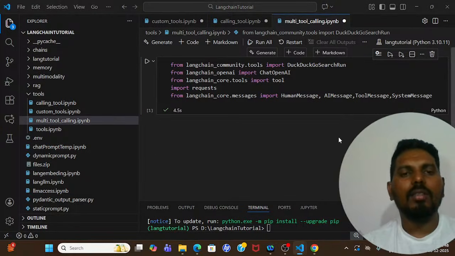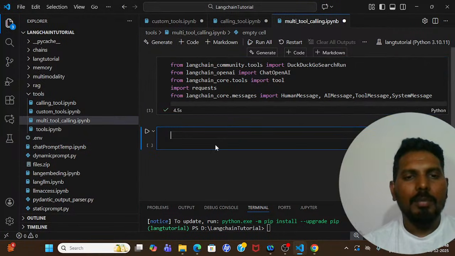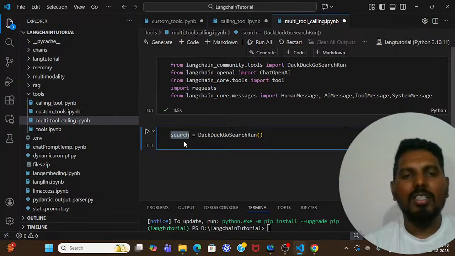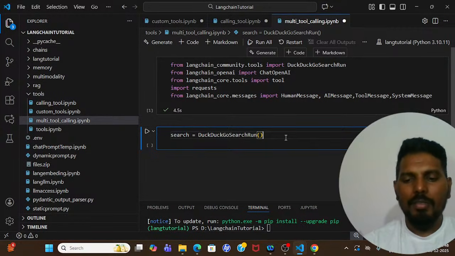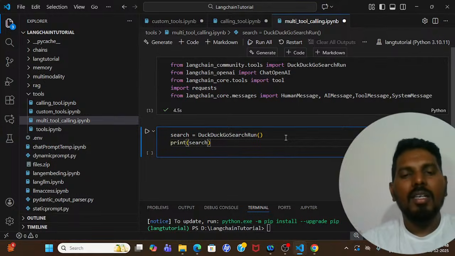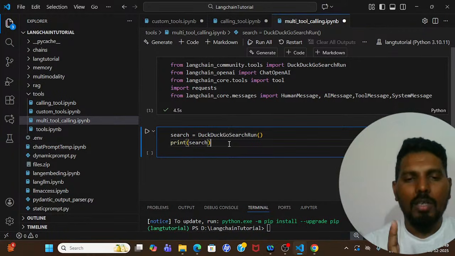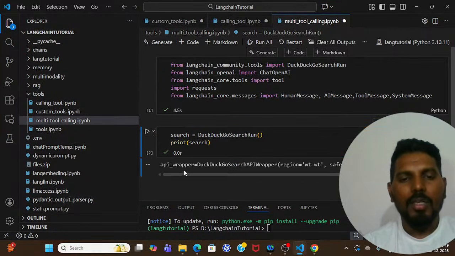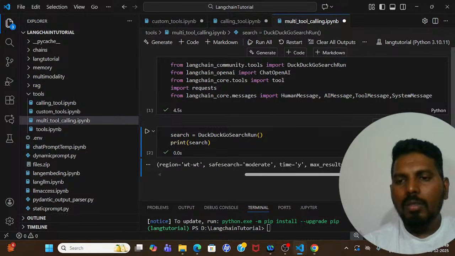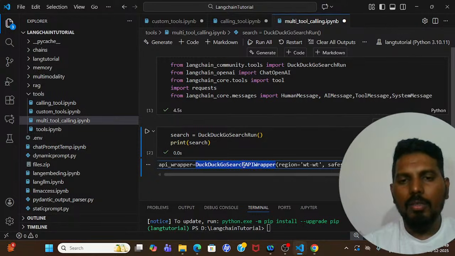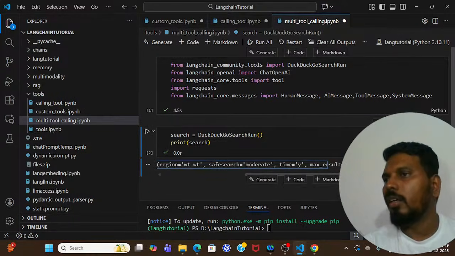So let me take my DuckDuckGo search. Let me take a new code node. I have taken a DuckDuckGo search run. We have seen earlier how to execute this, right? So I have declared a search tool. Now search becomes my tool. In case you want to see, you can print the search. It will have all the information about the tool: your tool name, your description, and what argument schema you are expecting. So let me execute it. Now you can see the API wrapper, DuckDuckGo search. Maybe inside this, it will have this particular tool information.